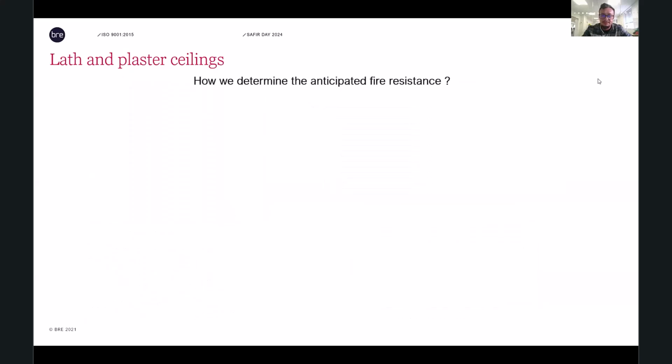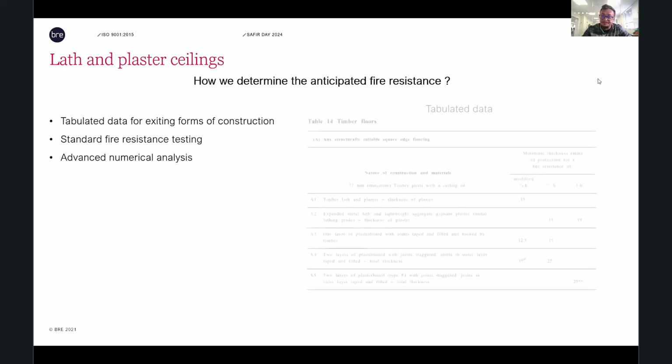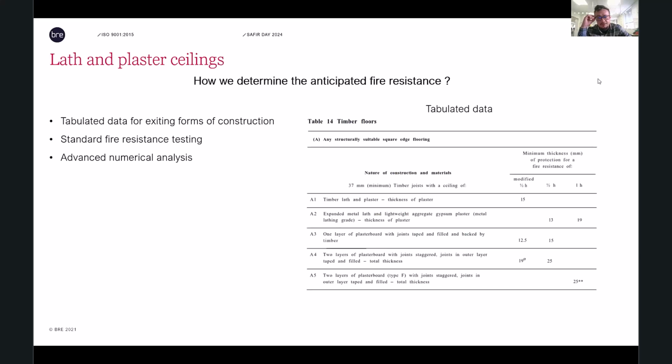The first question is, how would we determine the anticipated standard fire resistance for such a form of construction? We can look at tabulated data, for which I gave you the references. We can do standard fire resistance testing, or we can do advanced analysis. The first port of call would be to look at whether there is any tabulated data available. What you can see in this document, BR128, is a very good document.